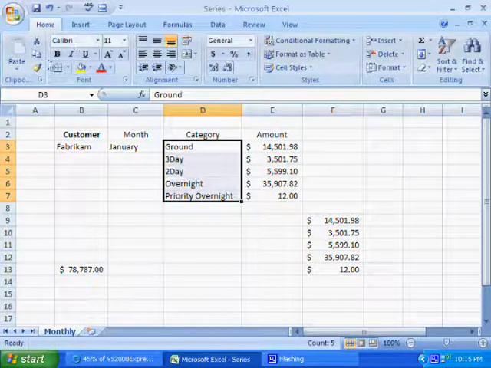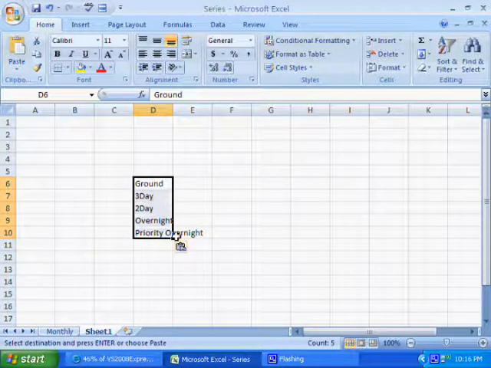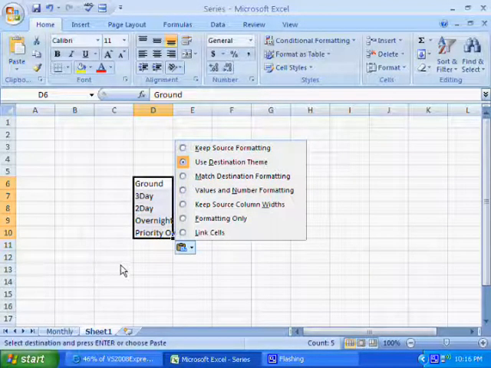Of course, we can also copy out of this document. So I'm going to hit copy, make a new sheet, and paste. And we have all the same options here within the same workbook.